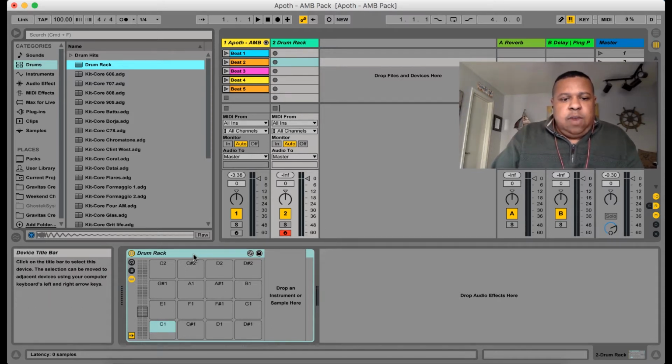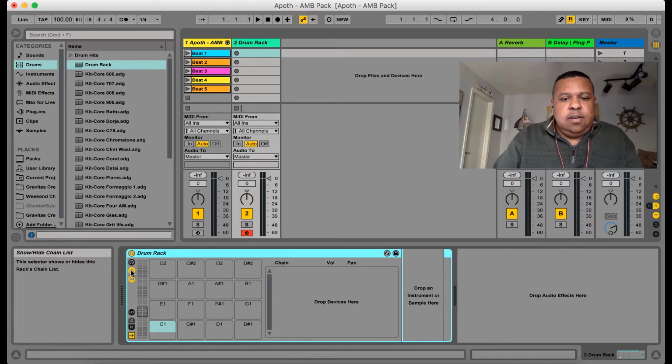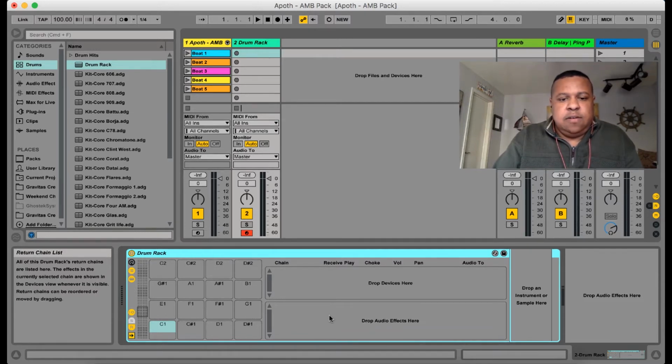So now we have our drum rack here. I like to do a couple things to set up. First thing, I'll click over here and open the chain view, and then I'll go ahead and turn on the input and output so we can see where our choke groups and other stuff is. Go ahead and turn on your return and your send. The send won't show up until we put something in there, but let's go ahead and turn it on anyway.